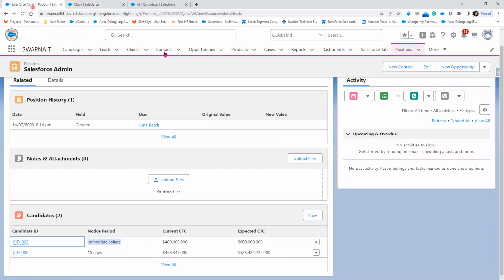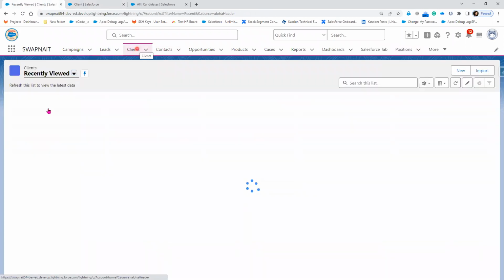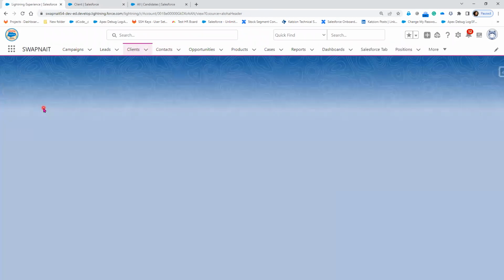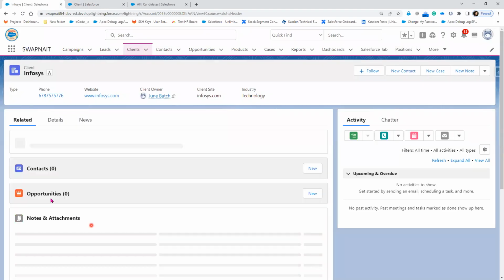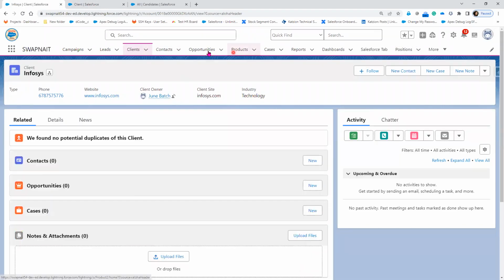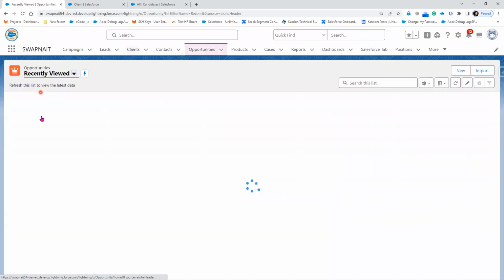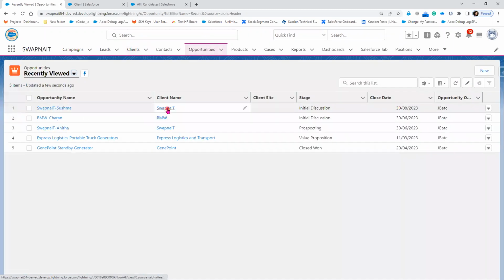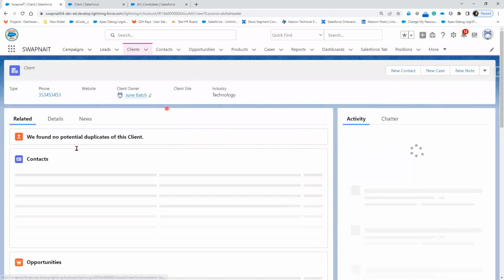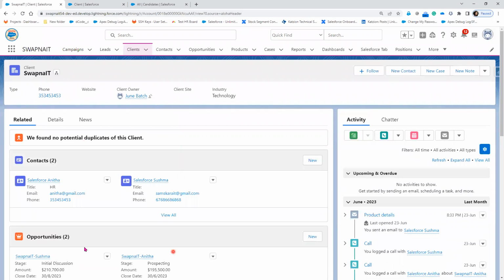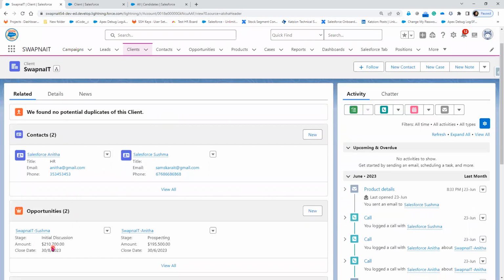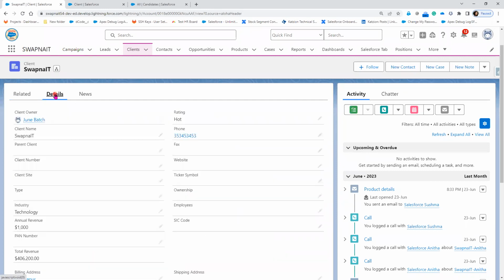We can go to the client's object, that is the account object. Now here, if I go to Infosys, does Infosys have an opportunity? It does not have an opportunity. Let me take the one that has an opportunity with an account name. So this has an opportunity. The total amount is 7210 and here 195. Let's go to the detail and here is the total revenue.